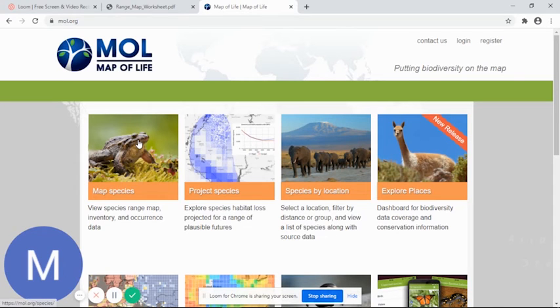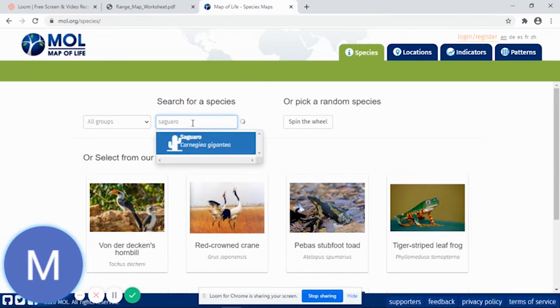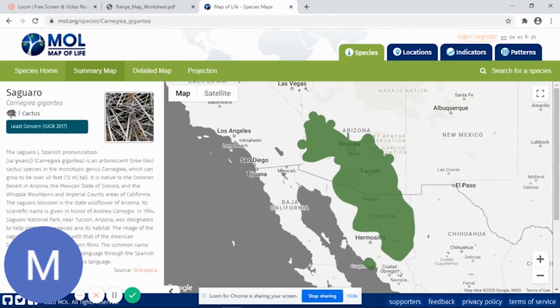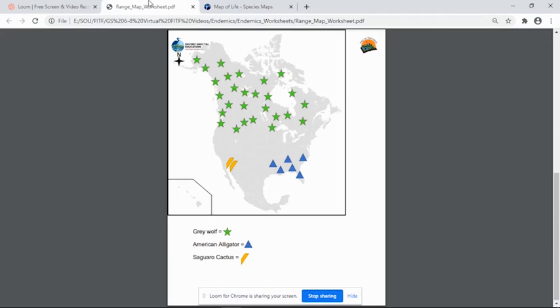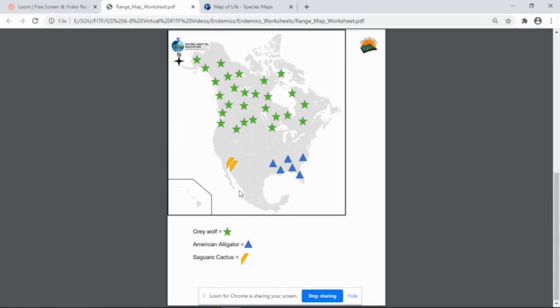All you have to do is click Map Species, go to the Search for a Species, type in the species name, and it should bring it up. So there's a saguaro, and there it is on the range map. Again, doesn't have to be perfect. We just want you to get a good idea for what's here in North America.